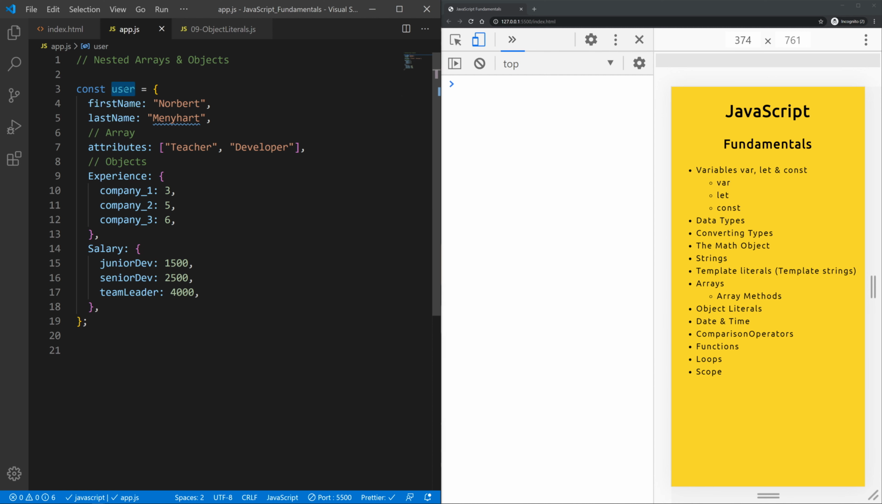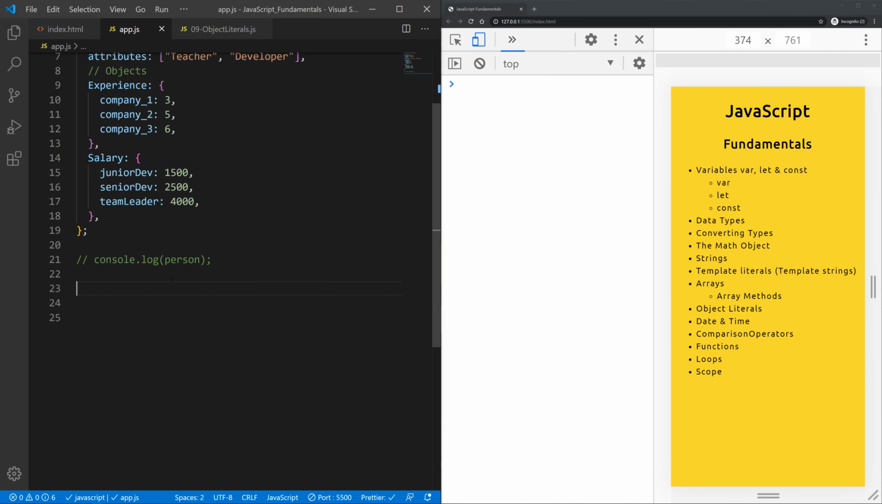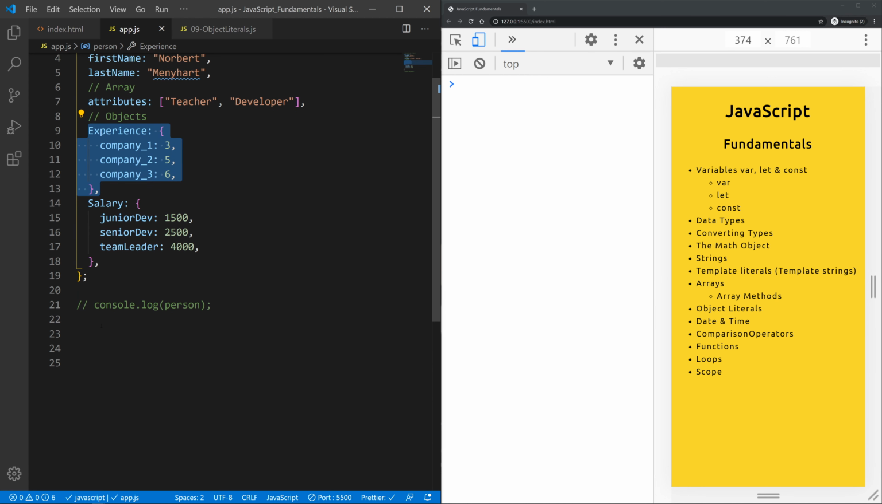Now let me change this to person. Person, that's much better. Okay, so let's console log our person. And let's see what we get. So we have our array, our object here. Now let's perform an operation, as I said, on the experience. Now let's get the total amount of experience that the person had.